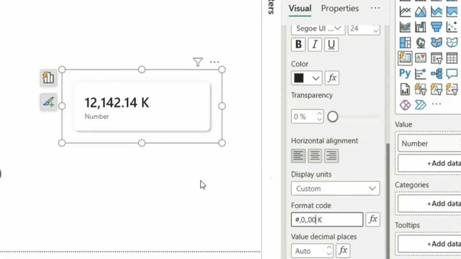Now if we want to show this number in millions, what we can do is add a comma here. If we add a comma, it will divide by 1000, and if you add a comma again, it will divide by 1000 again, which is this number showing in millions.